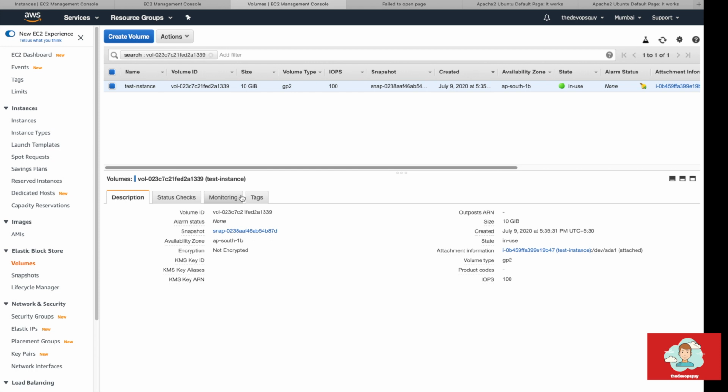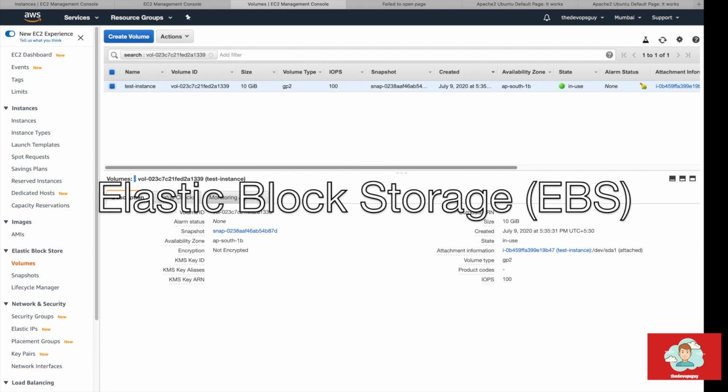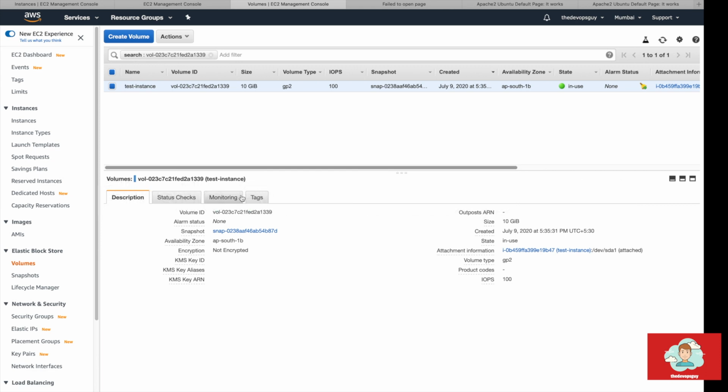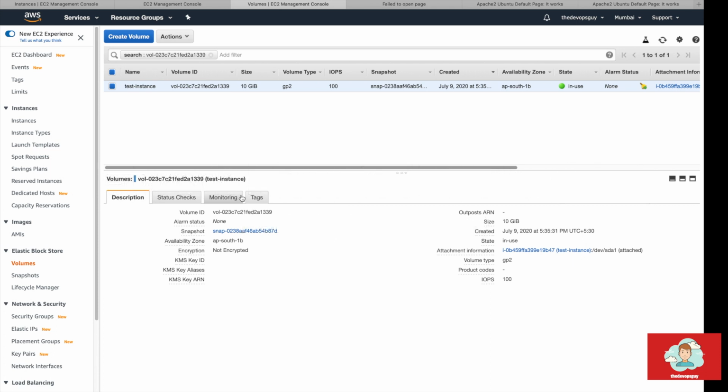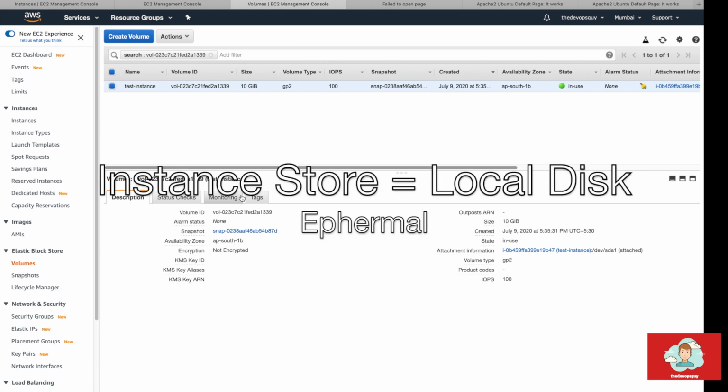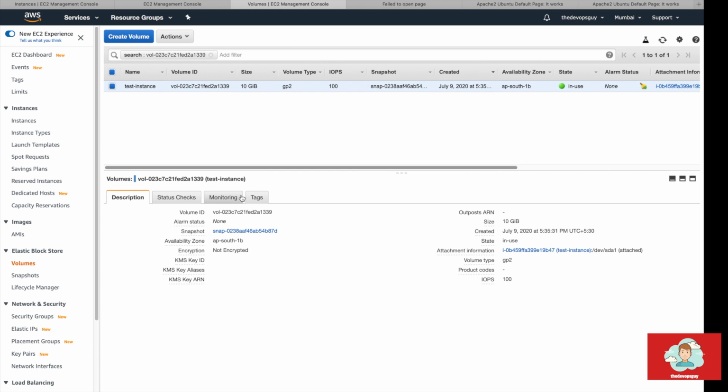What are EBS volumes? EBS stands for Elastic Block Storage. So this is a type of network mounted disk that you can attach to your EC2 instances. There is another type of EC2 disk which is called instance store, which is basically the disk attached to the same rack as that your EC2 instance is running. Those are local disks as opposed to the EBS volumes, which are network mounted.